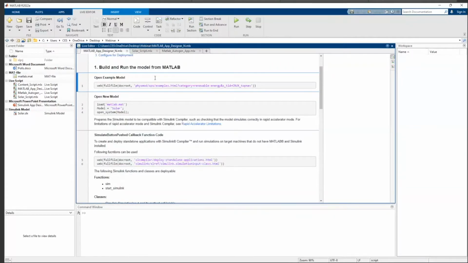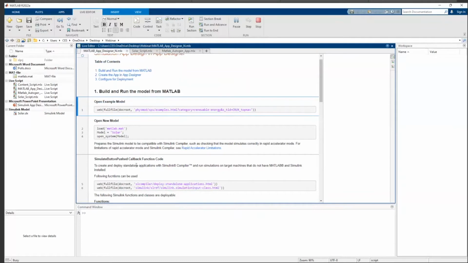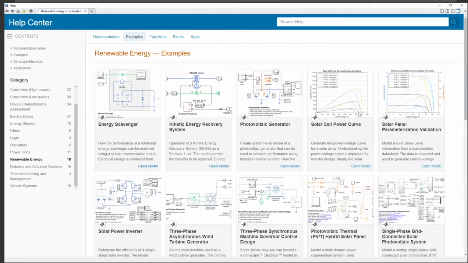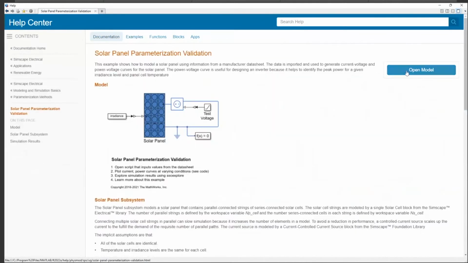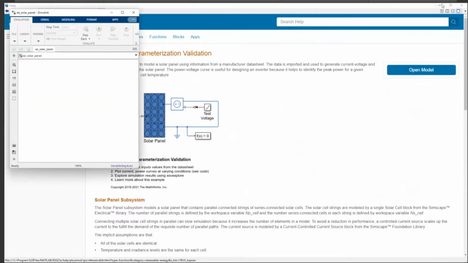So first, let me open the model. I'm opening this model from the documentation, renewable energy. This is the offline documentation that I'm opening. Here, this is the example I'm choosing, Solar Panel Parameterization Optimization. So I directly open the model. It's loading. So the model is here.